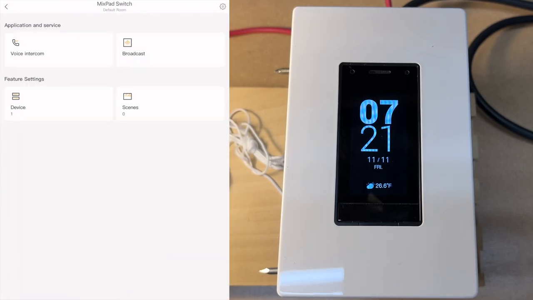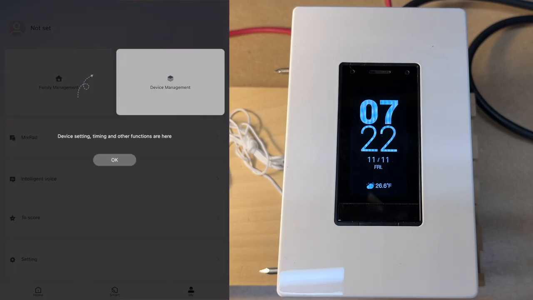I can't remember if I mentioned it, but this is only compatible with 2.4 gigahertz Wi-Fi. So keep that in mind. So here we have voice intercom, broadcast, device, and scenes. Now you need multiples of these switches to do the voice intercom and broadcast. I'll hit the back arrow here, and we can see this device management is where I just was. I'll hit OK.